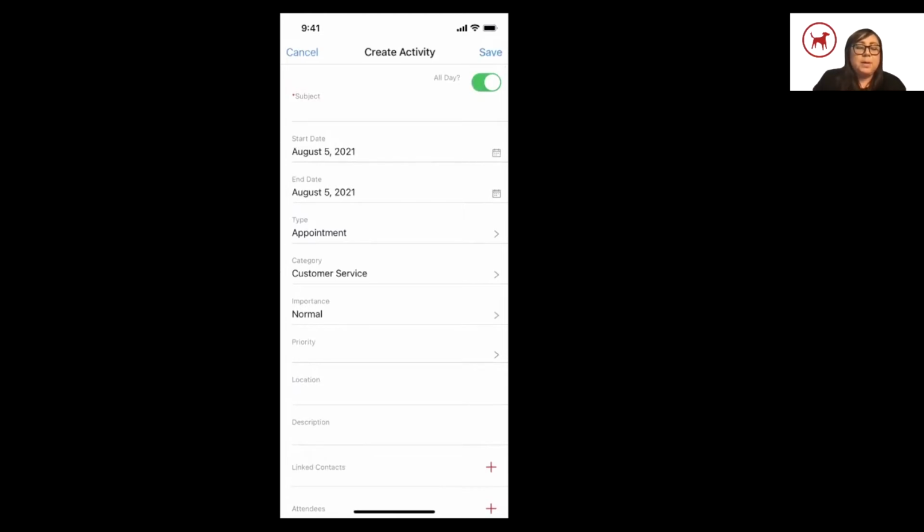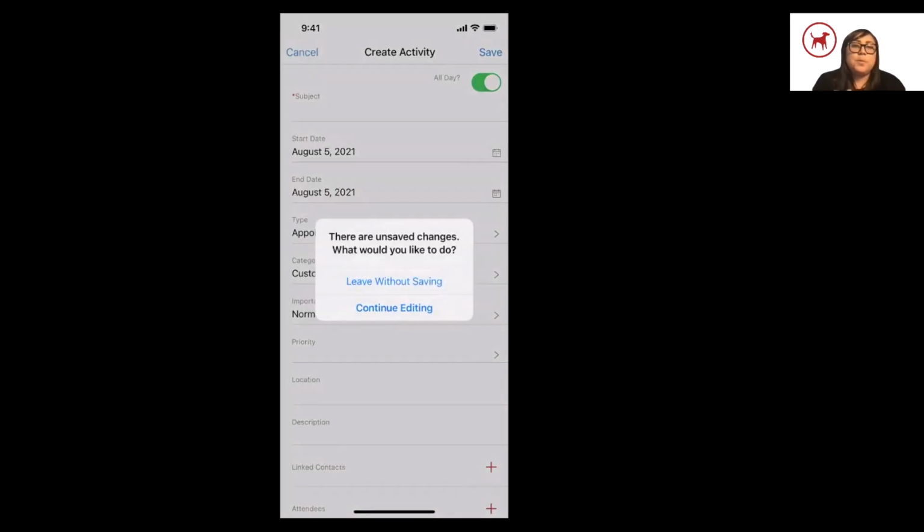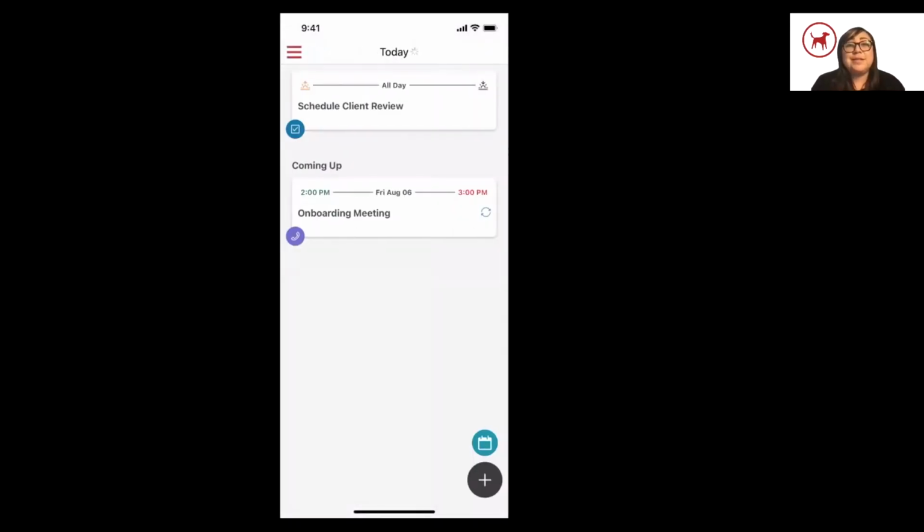Now, I'm not going to save this because this, of course, was just a little sample. I'm going to click cancel. But when you actually click cancel and you didn't save this as an option, it will prompt you to say, hey, are you really sure you want to leave this page? I am, of course, going to leave without saving, but if this is a legit activity, definitely review it. If you've made a change, of course, save it.